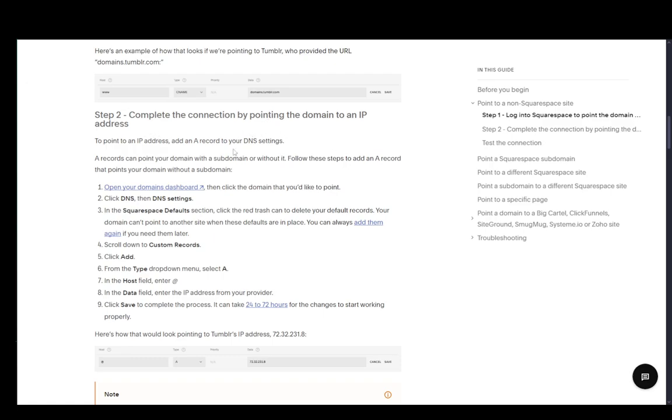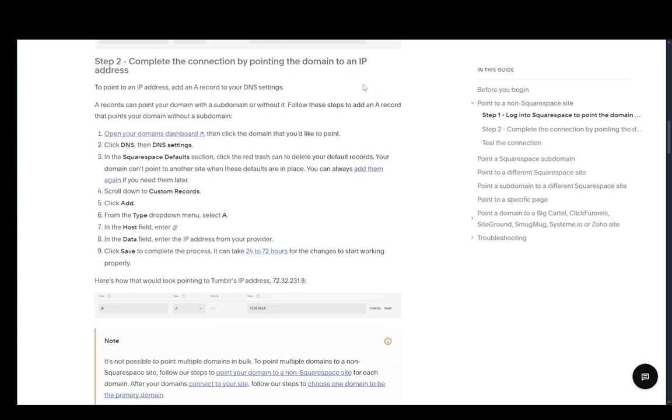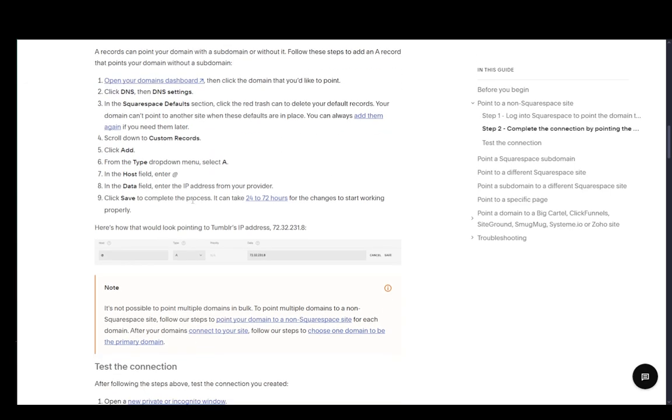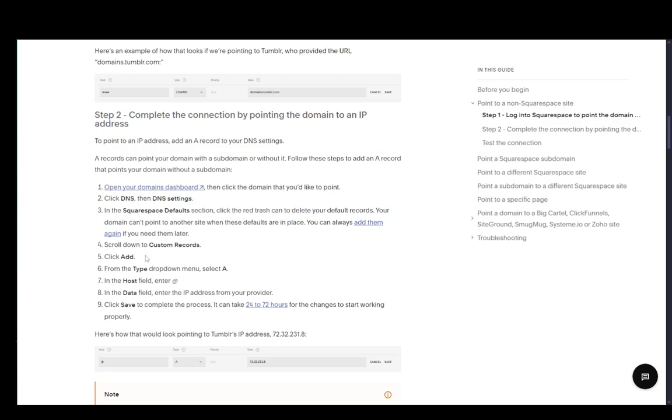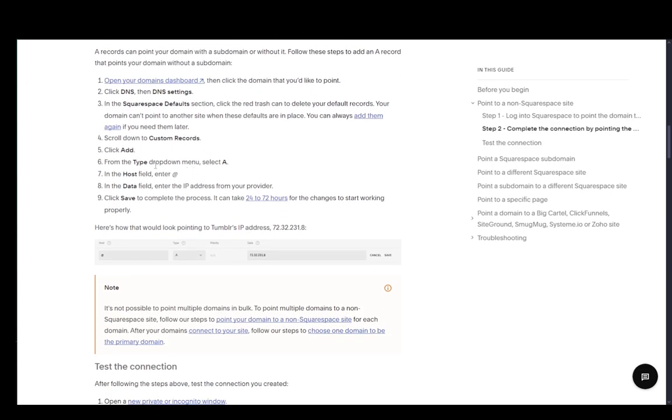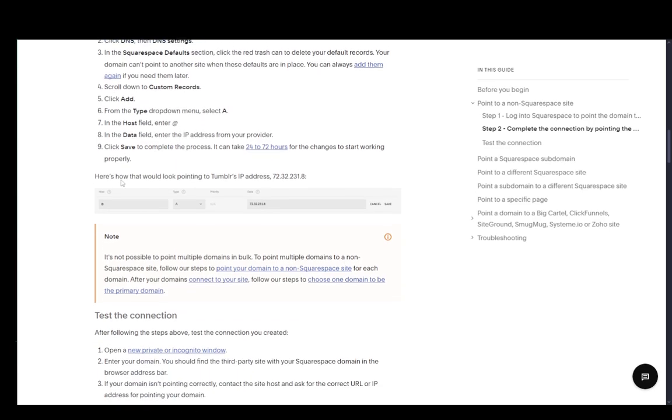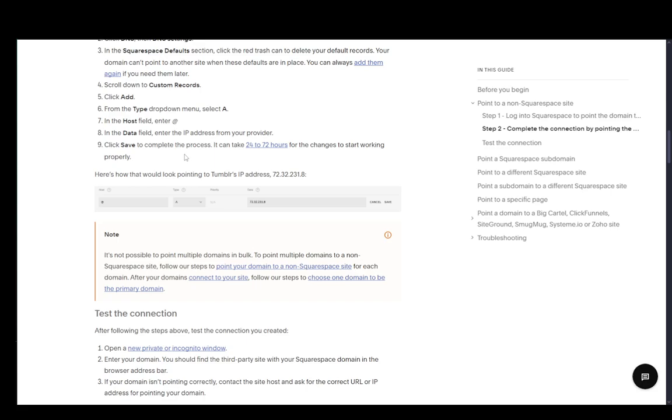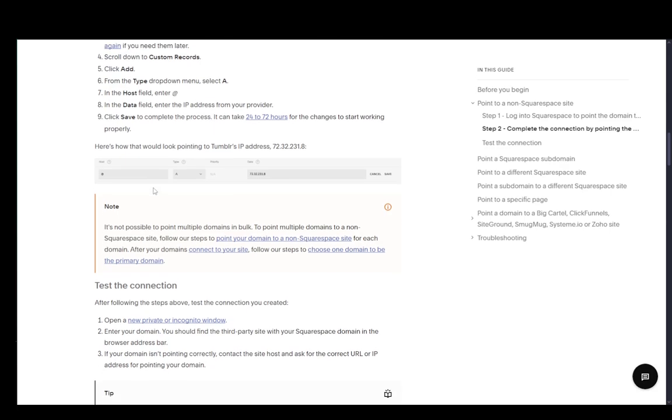Then you're going to need to complete the connection by pointing the domain to an IP address. Within the DNS settings from before, you can delete the default records as well, but you should have already done that in the previous step. You can then scroll down to custom records, then add another custom record. From the type, you need to select A, then as the host field, enter the at symbol. In the data field, you'll need to enter the IP address from your provider and click save to complete the process. This can take up to 3 days and at minimum about 24 hours or 1 day, so keep that in mind.